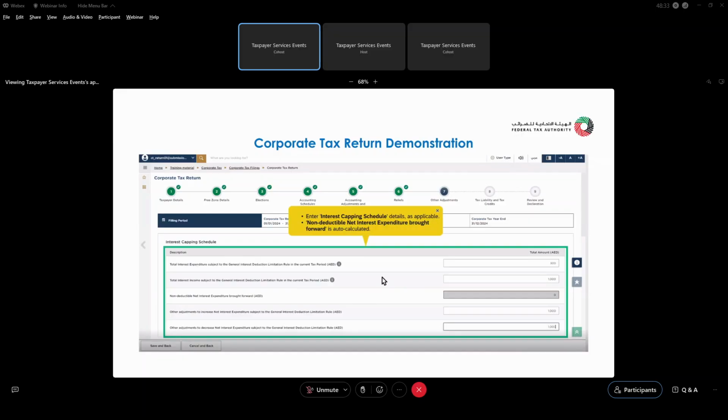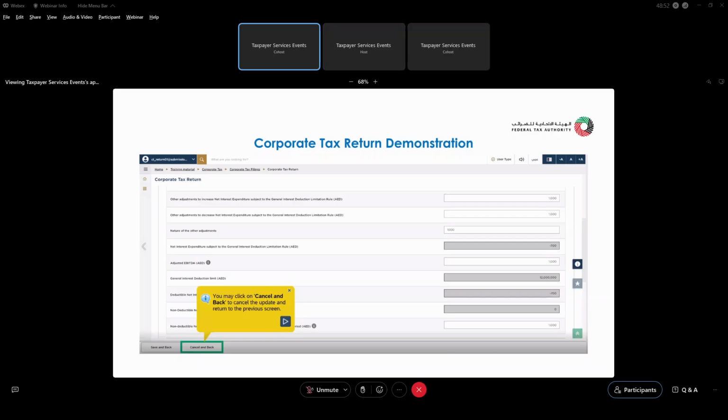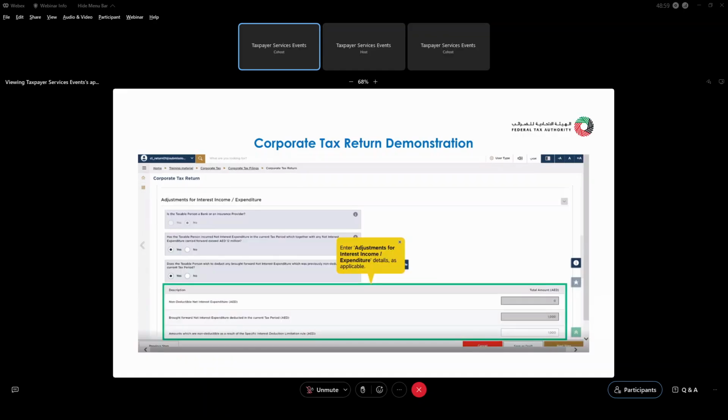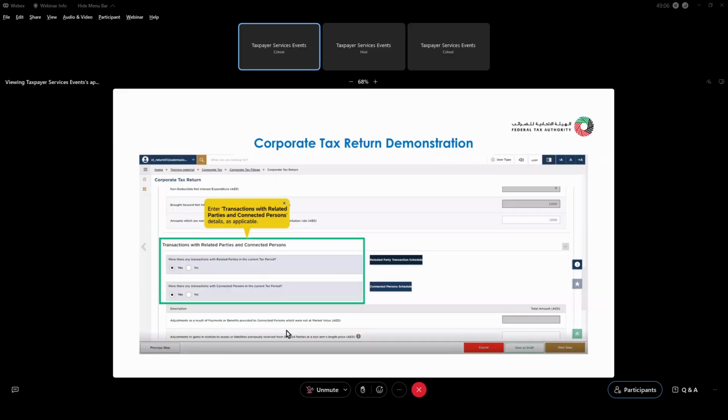where you will need to enter the interest capping schedule details, and the non-deductible net interest expenditure brought forward should be auto-calculated for your reference. You will have the chance either to cancel and go back or save and go back. So let's assume we saved and go back to the main step. You will scroll down by reviewing and entering the adjustments for interest income or expenditure in this section, and you will move to the transactions with related parties and connected persons.